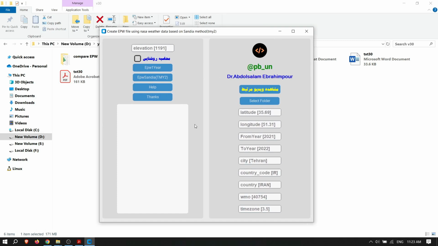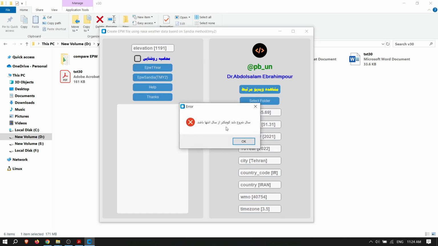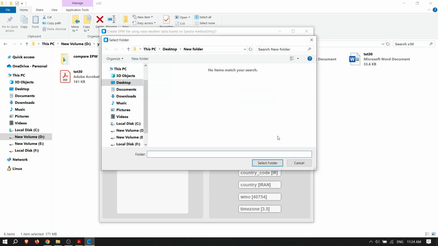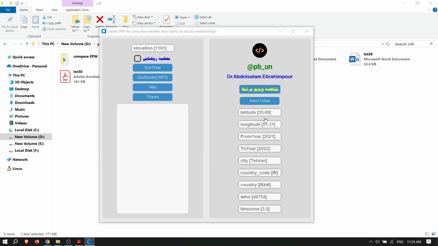Okay, it has opened. If you start working on the EPW right away with 1 year, it says the starting year should be smaller than the end year. The selected period cannot be less than 5 years. Some of these errors are given in Farsi, some in English. You must definitely select the folder, otherwise a problem occurs. For example, let's select the same new folder.